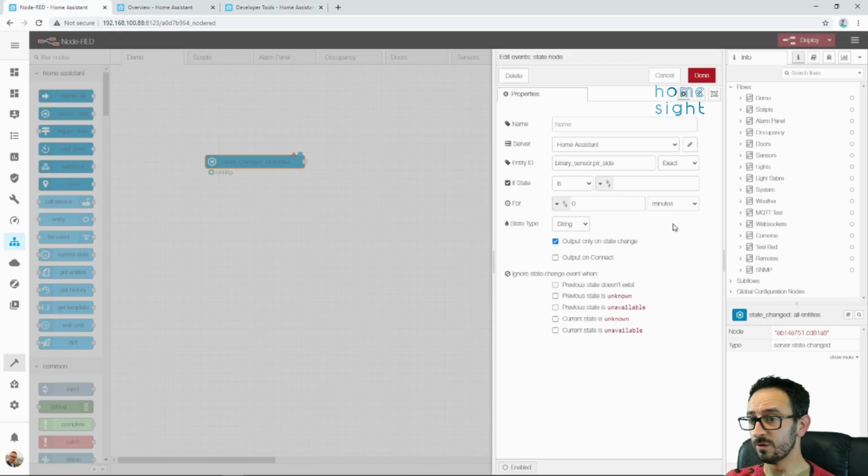or it should pre-populate. Now we know that, as we just looked in developer tools, when it's triggered it goes to on. So we can say if state is on. You've got various options there. You can say it's not, it's greater than, it's less than, and you might be using some of those for some of your lights, for example, if something is greater than or less than.